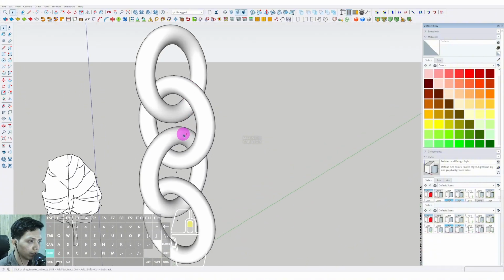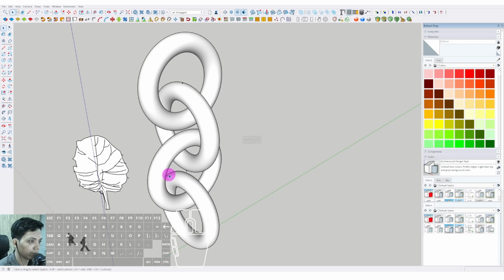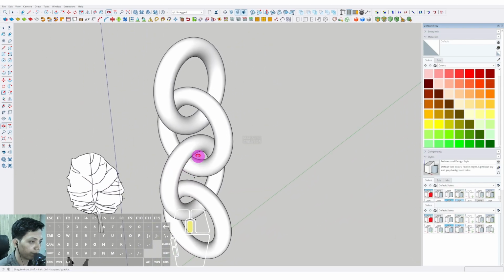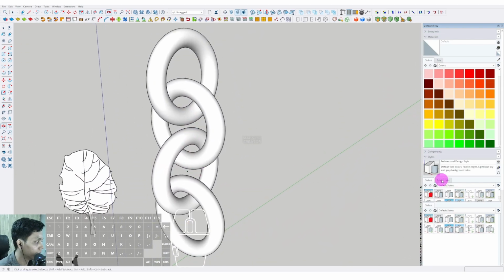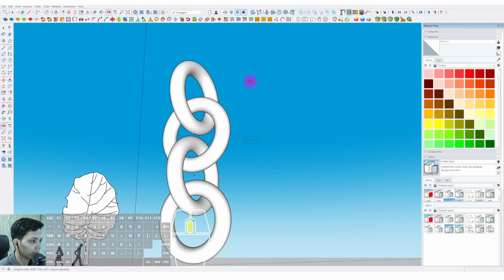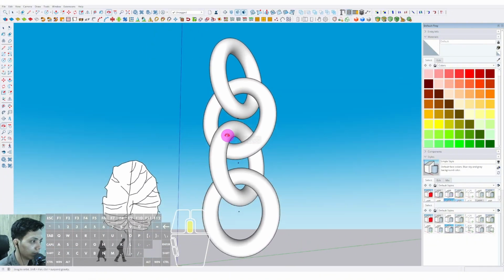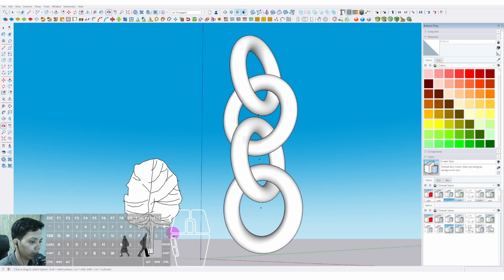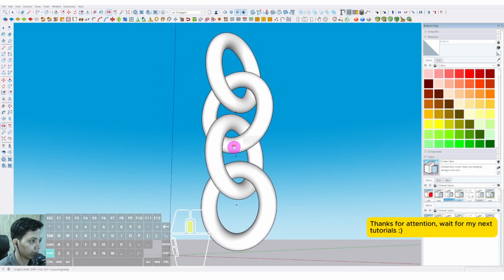So this is a beautiful object in SketchUp with the Follow Me tool in here. And now we can also change the background in here. Okay, can change the background.